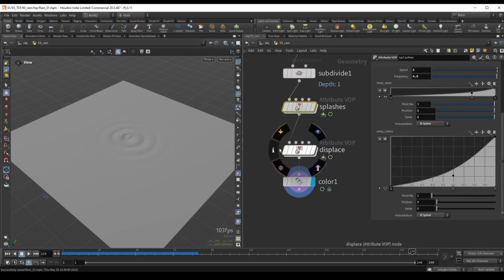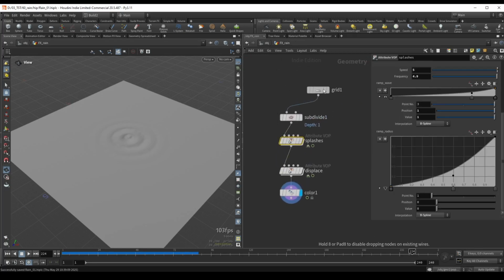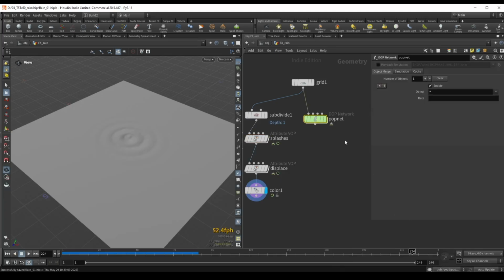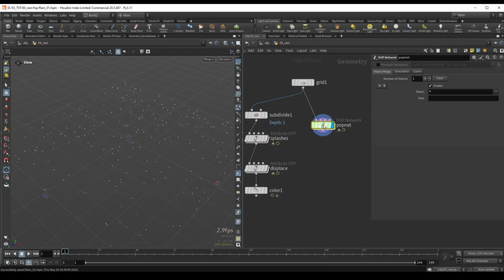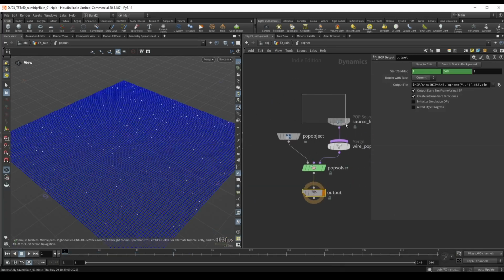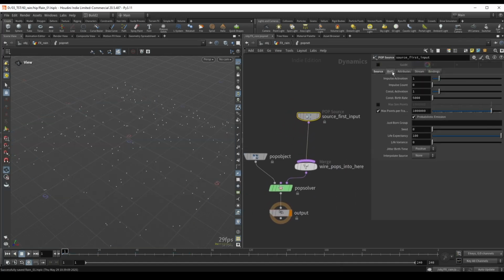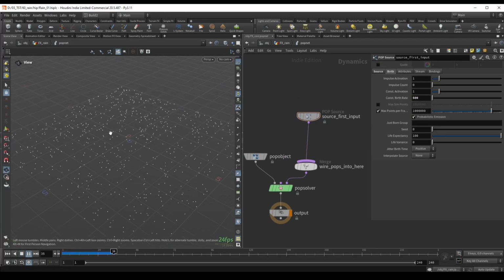So let's go up, and let's start from our regular grid. We can drop this inside a pop network. And if we go to our pop net, we already have some points here. Let's go to our pop source and disable the guide. Let's go to the birth tab, and let's reduce the birth rate first of all to maybe 500. And if we press play, this is what we have.